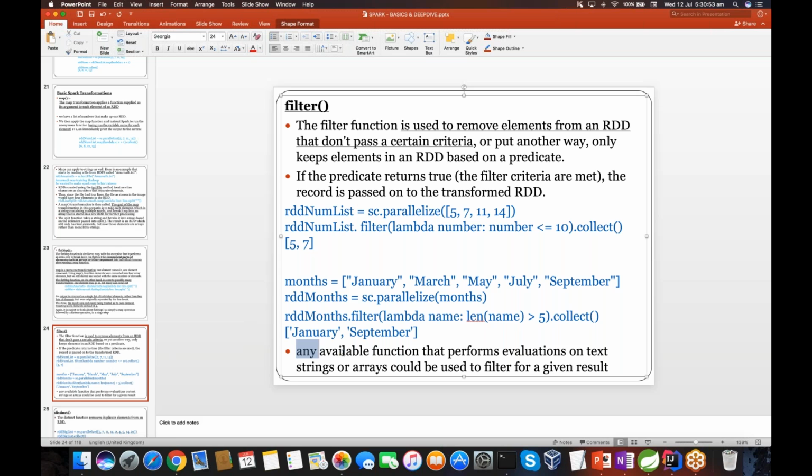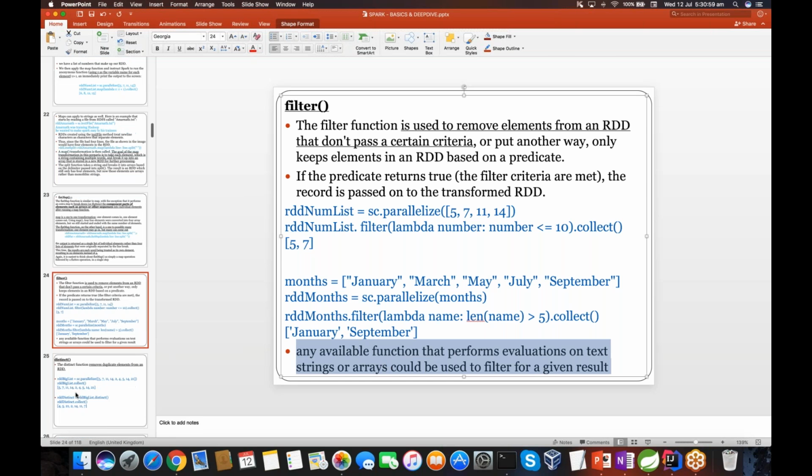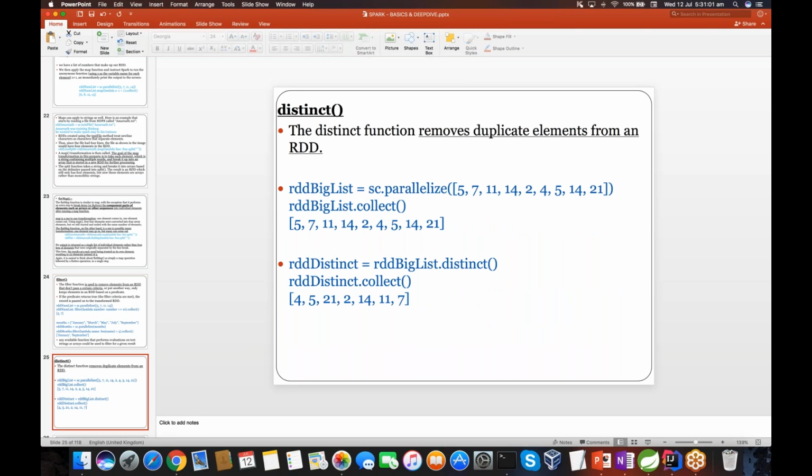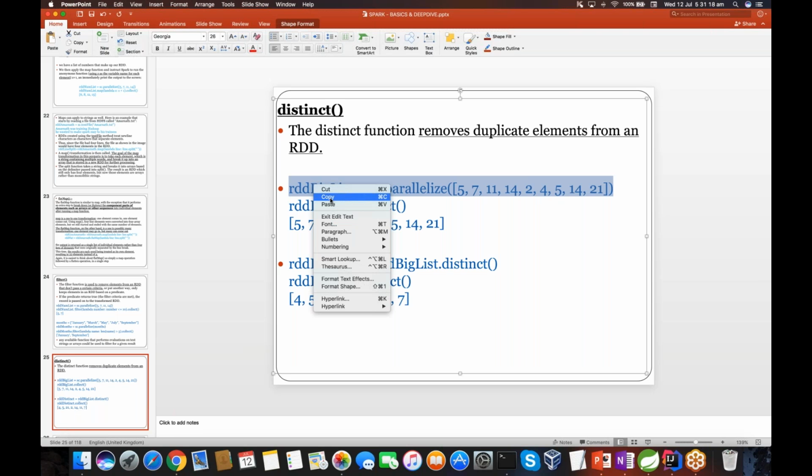Now, any available function that performs evaluations on text strings or arrays could be used to filter for a given result. That's perfect. Now let's talk about distinct. Distinct removes duplicate elements from an RDD. Very simple. RDD big list is equal to sc.parallelize. As we have become familiar now, I'll copy and paste it. I'll not waste any time.